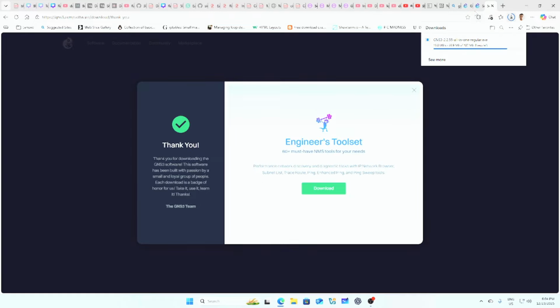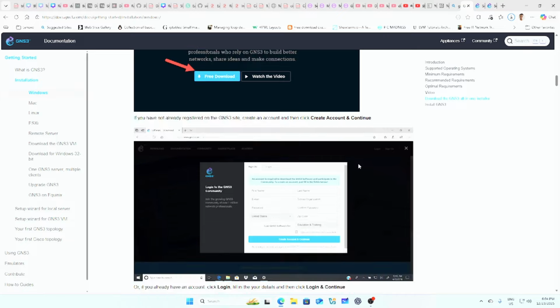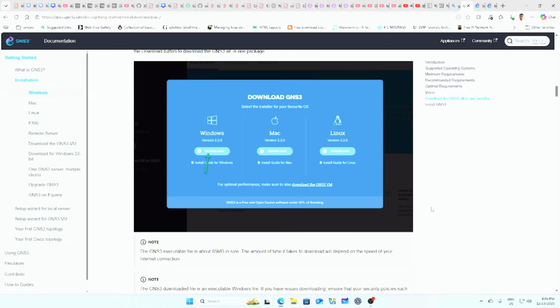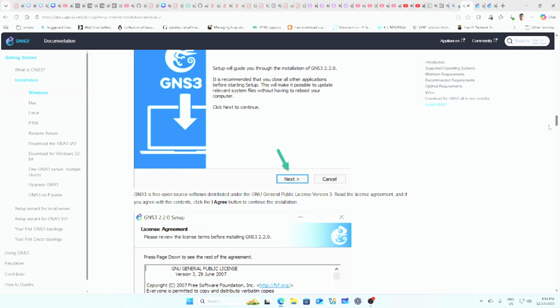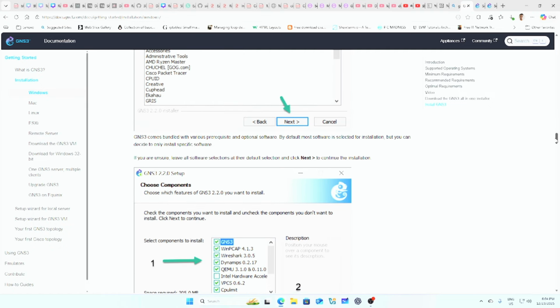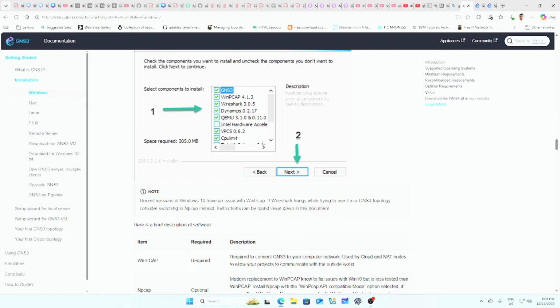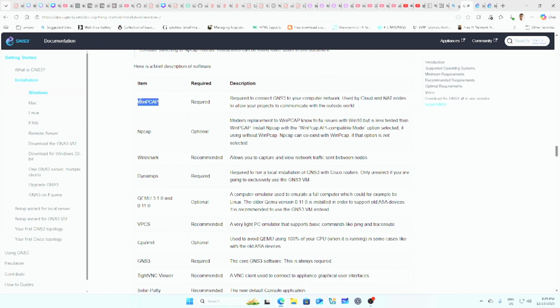Before installation, you need to understand some certain things. What should we install and what should we not install? Okay, so there are a few options. Let me show the options. You will see there are so many tools during installation. Out of these tools, which you need to install: Npcap, which is used to connect your GNS3 computer network with the outer network. Okay, so if you want your project to communicate with the outside world, you need to install this Npcap.